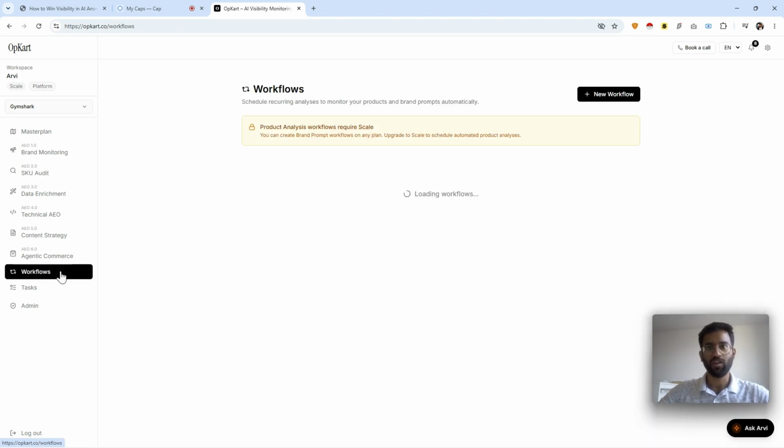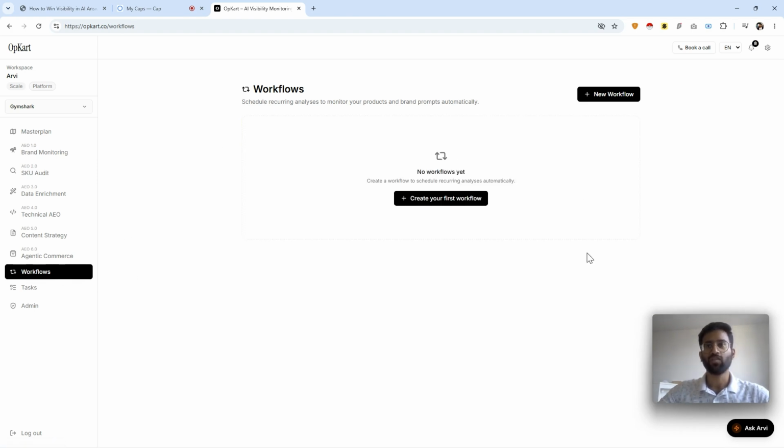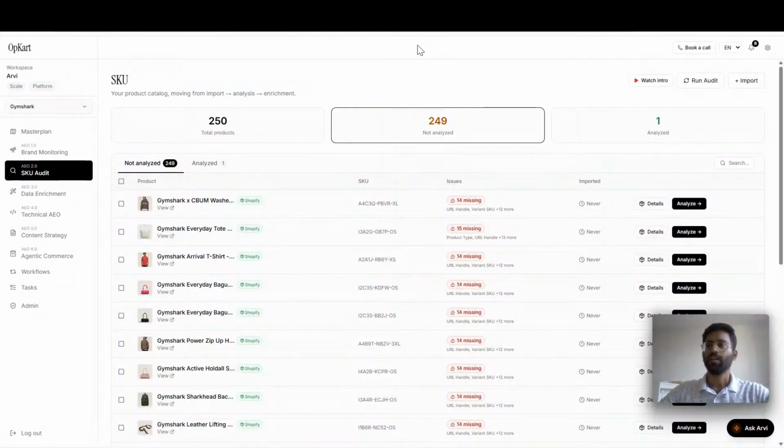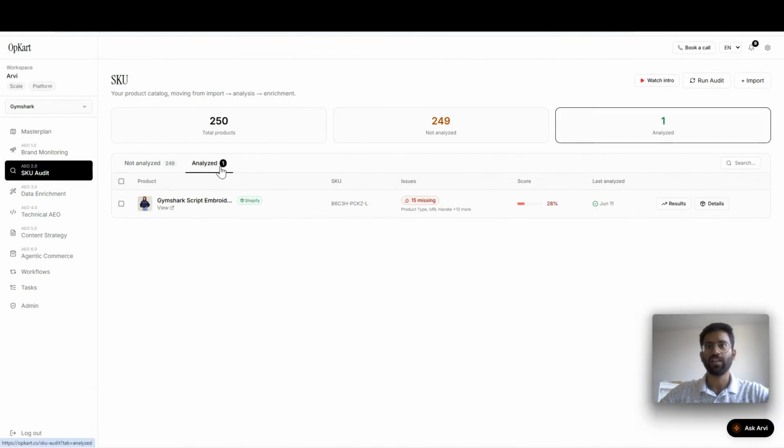That's why there's always something called workflows. So as soon as you analyze, once the analysis is done, an automatic workflow is created, or you can also create a manual workflow and then run it every week or every 2 weeks and so on. So let us now see the results of the analysis that we did. So yeah, the particular product was analyzed across different platforms, ChatGPT and Gemini, and let us see the results.